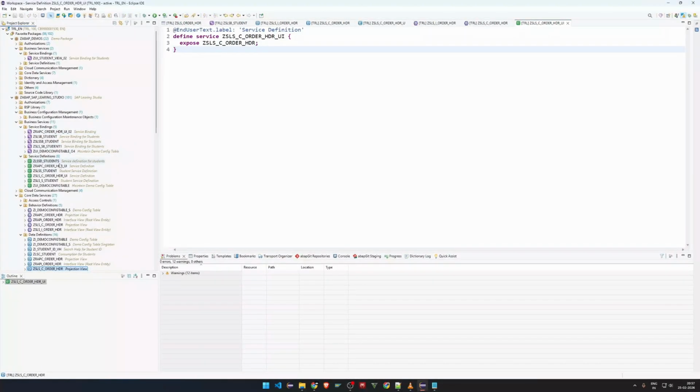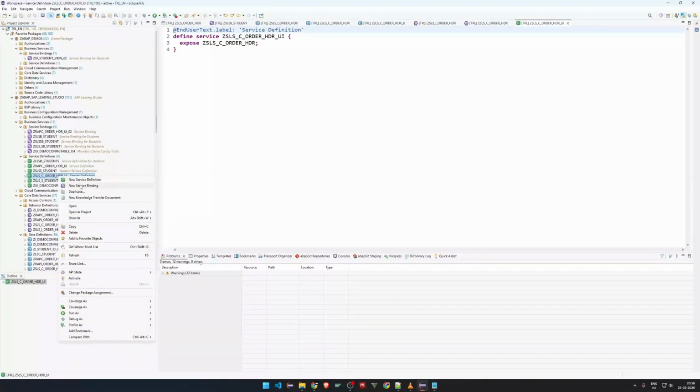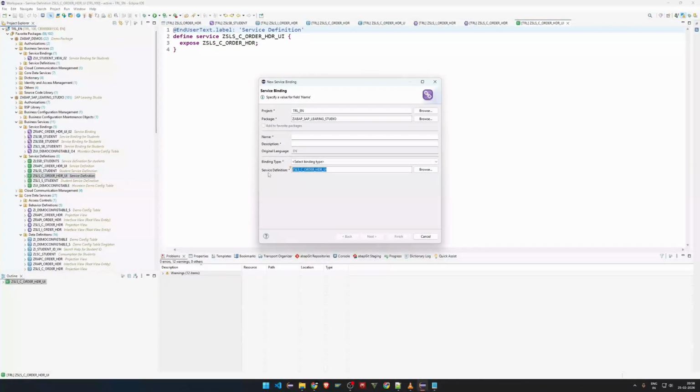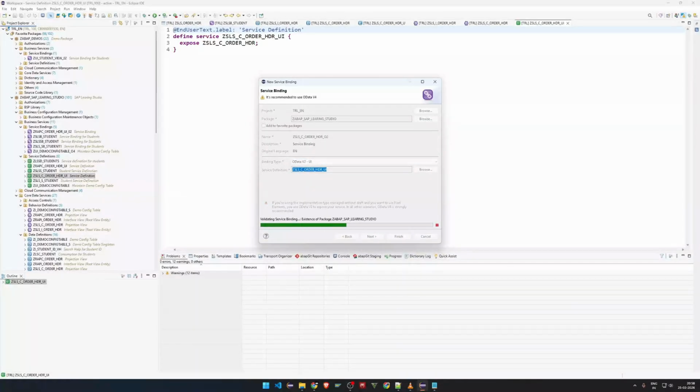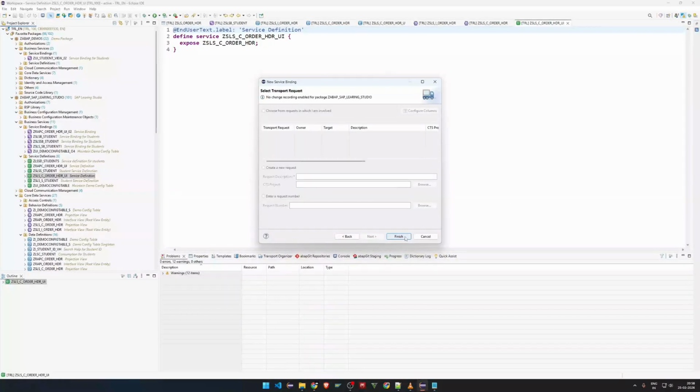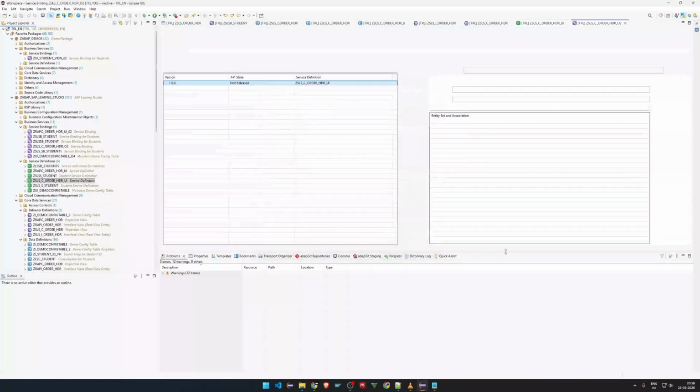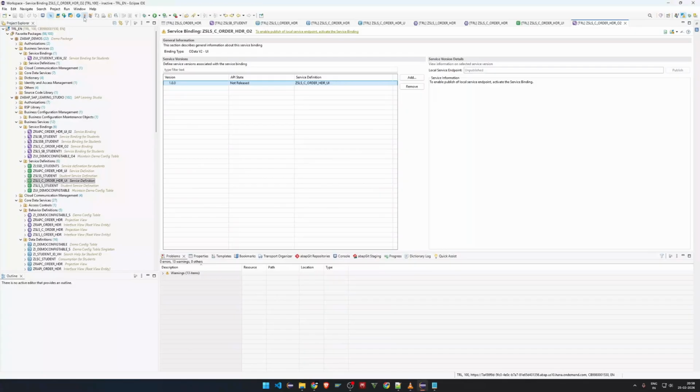Let's come to our service definition and create a service binding for it. I'll name it service binding, and we will use OData v2 services. Click on next. Click on finish. Let's activate this service.